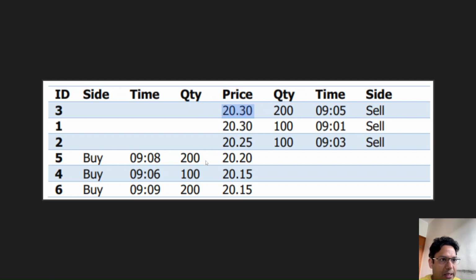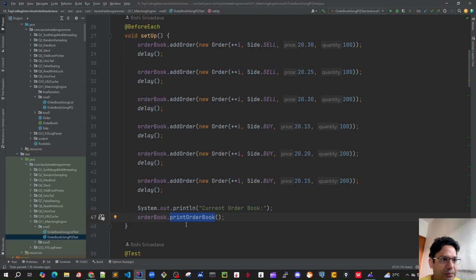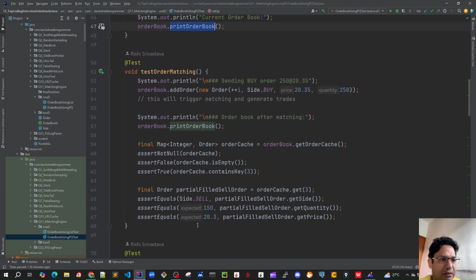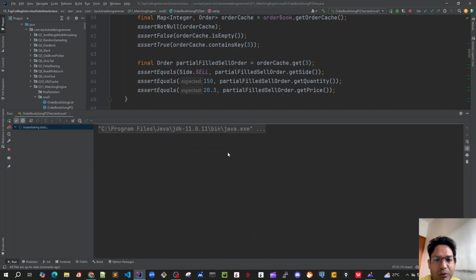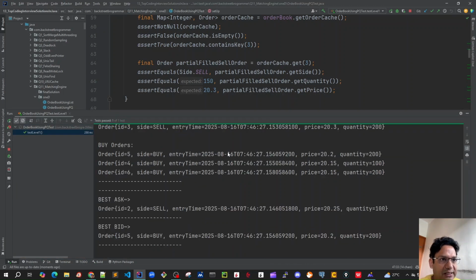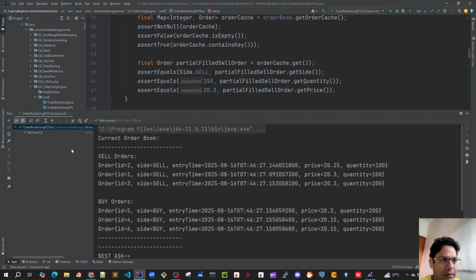Similarly for the buy orders, the top has the highest price and the earliest time, so it will be displayed in this order: 5, 4, and 6. Let's run our test case and see whether our expectation is correct. I'll just run any of the methods, for example, this test level 1, because it implicitly calls the setup method first, and then we can see how the order book has been printed.